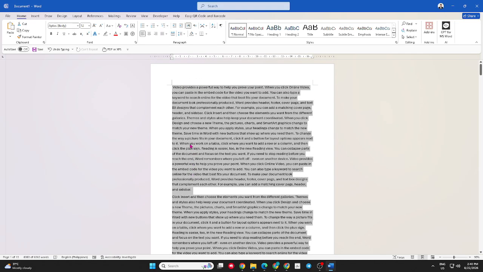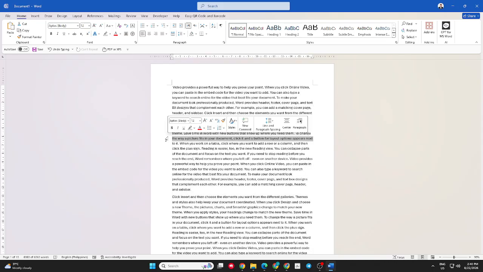By using these different selection methods, you can work with text in Microsoft Word much more efficiently. Whether you prefer using your mouse, keyboard, or built-in selection commands, each method gives you a convenient way to highlight exactly what you need.